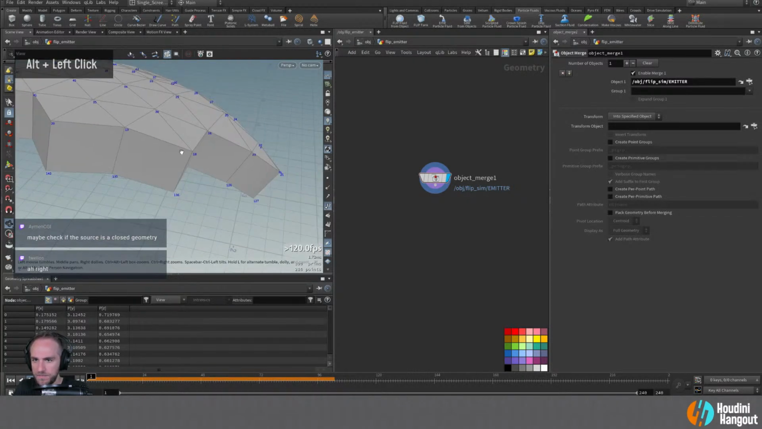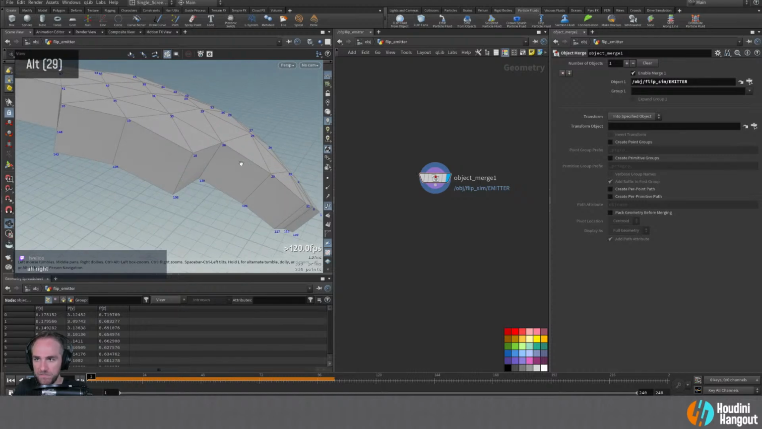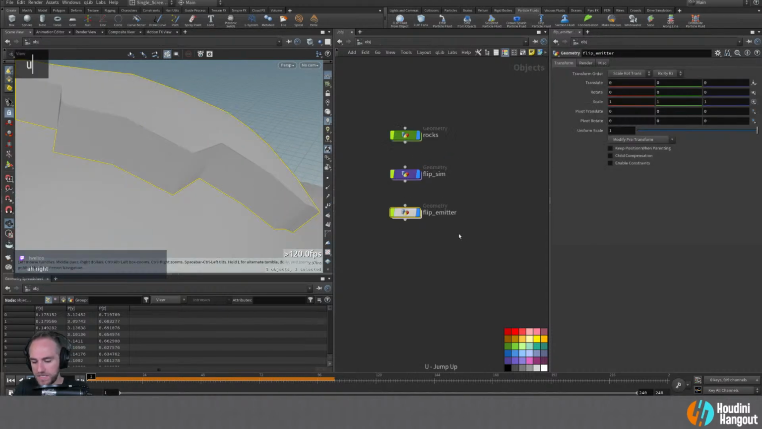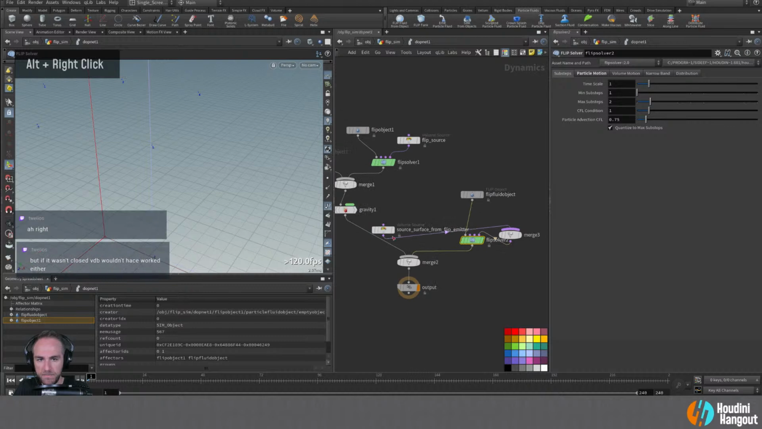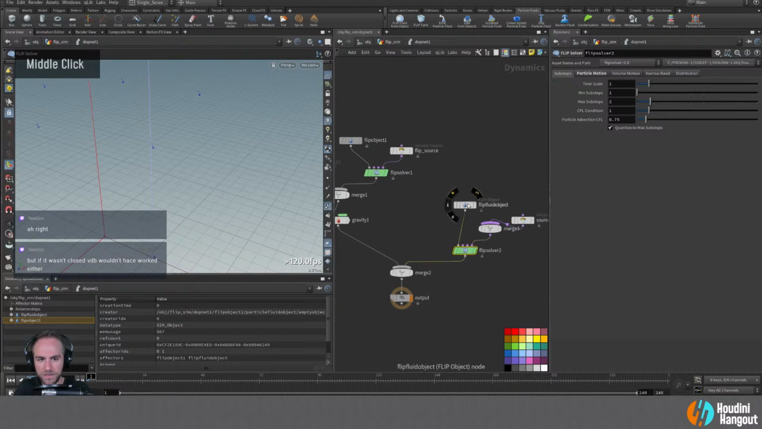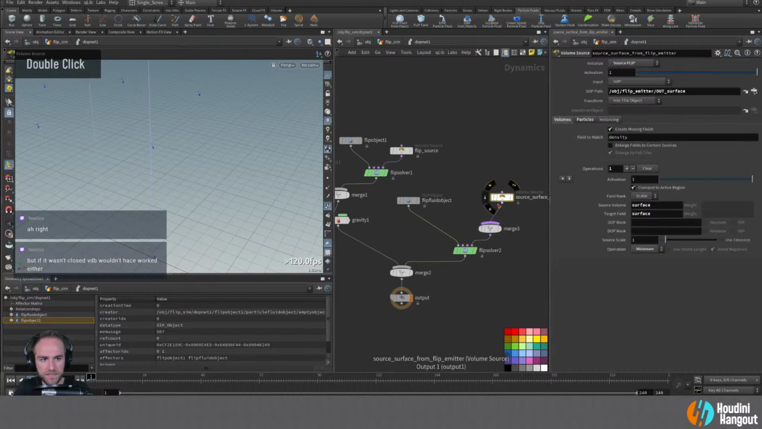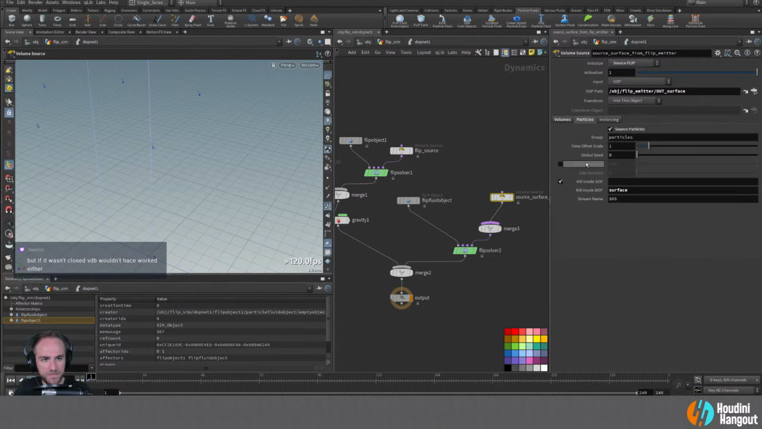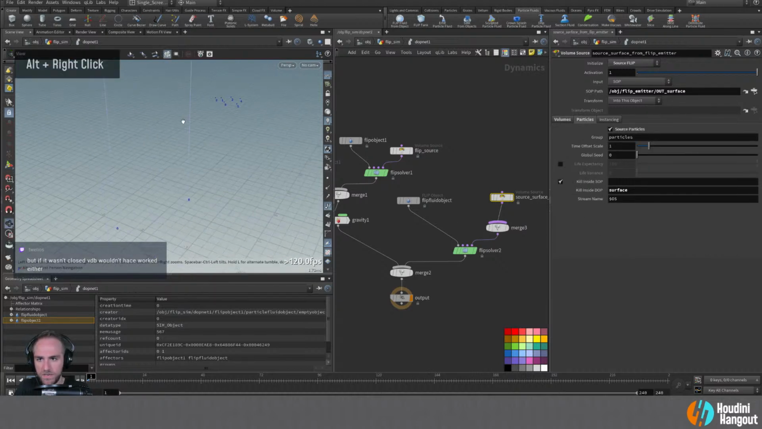Let's see here. Yeah, that all seems fine. Let's just see here. We'll just do this. We'll just say emit. All right, cool. Let's just grab this and, cool. So there's our flip fluid object. Let me just see. I don't think I messed anything up here. Surface. No, it's all fine.